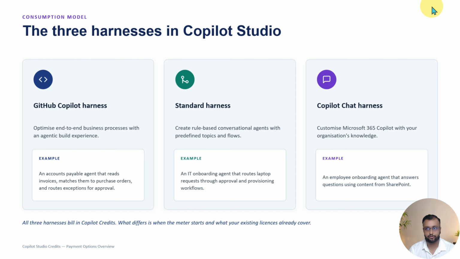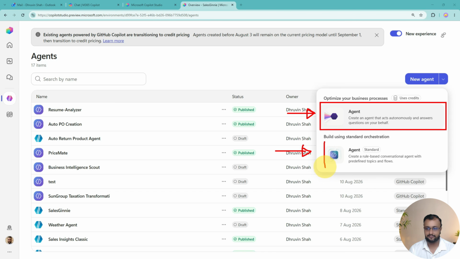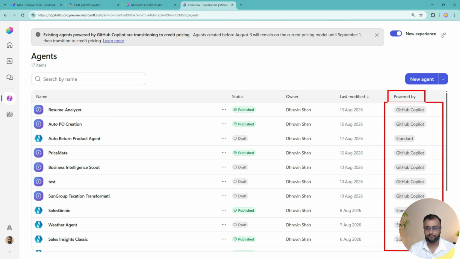Now let's talk about one important thing around that. Specifically in your Copilot Studio, when you are opening the new experience, any agent created with the new interface is called a GitHub Copilot harness agent, and any agent created with the classic version is called a standard harness agent. And even if you don't want to recognize your agent by that, there is one more option. When you are opening your agent experience, there is a Powered by column available, and there they have clearly articulated the behind-the-scenes engine and the type of the agent, whether it is a GitHub Copilot harness agent or a standard harness agent. You can pick any one of them appropriately from here.